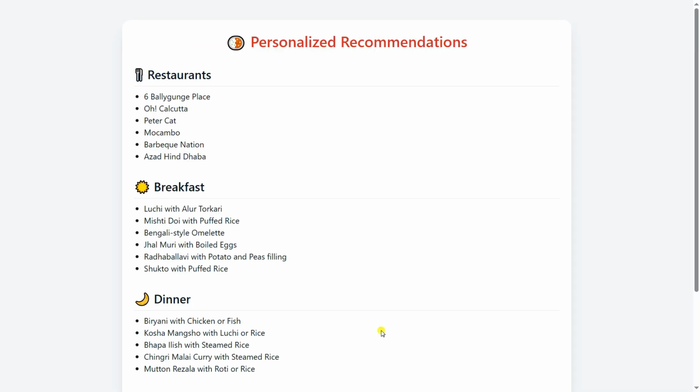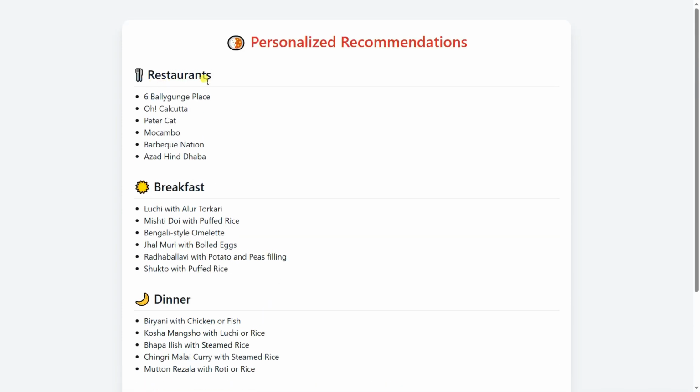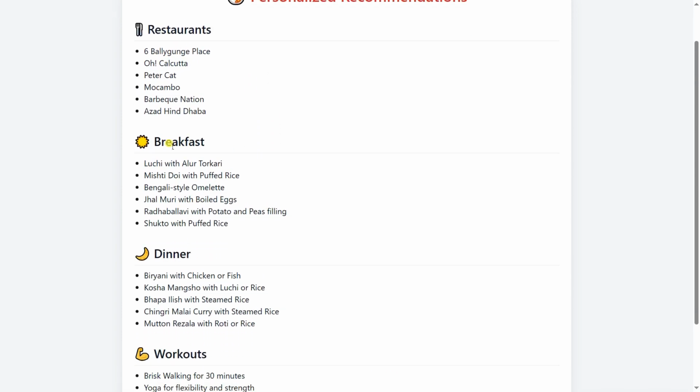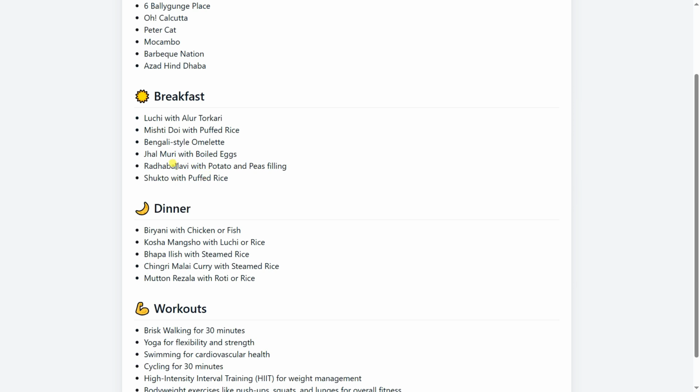So it will give you some recommendations for restaurants, breakfast, dinner, and workout. So let's say restaurant. That's the restaurant name, Old Kolkata. And breakfast, luchi with alur tarkari, misti doi with puffed rice, Bengali style omelette, jalmuri with boiled eggs.